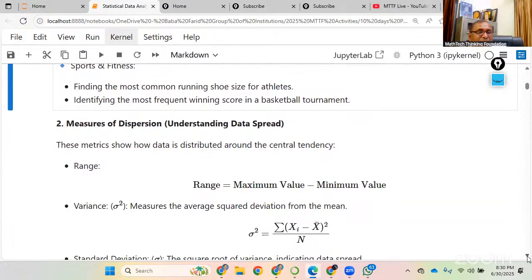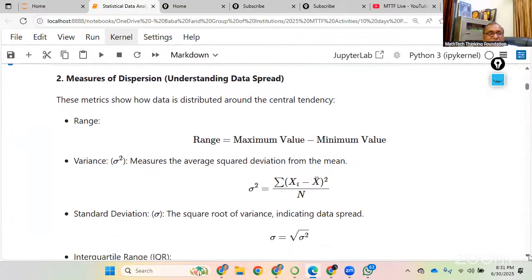Then we have the measures of dispersion. These metrics show how data is distributed around the central tendency. When we have the central value, we can check how the data is spread on the left side and right side of it. This will always help you study the data set in more depth. For that, the first measure is the range.